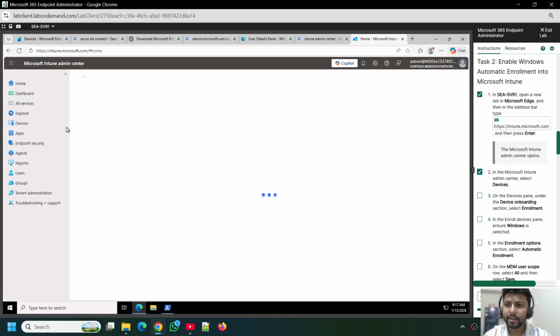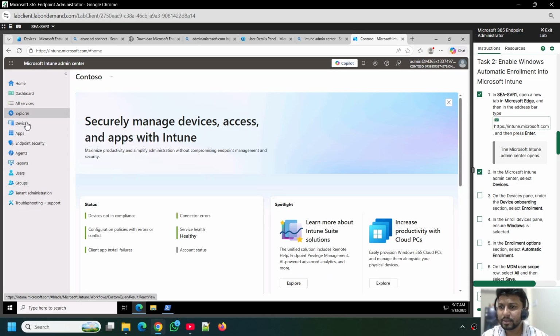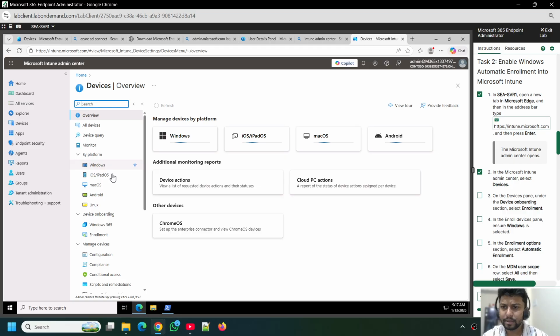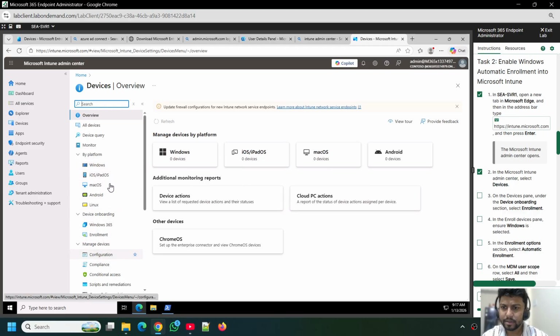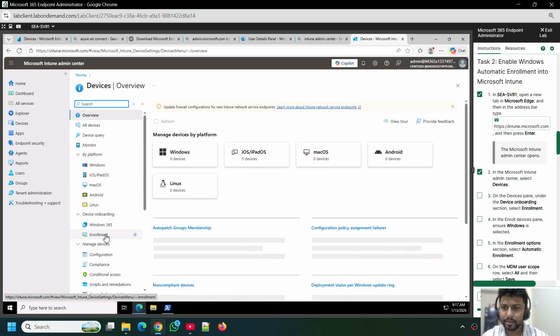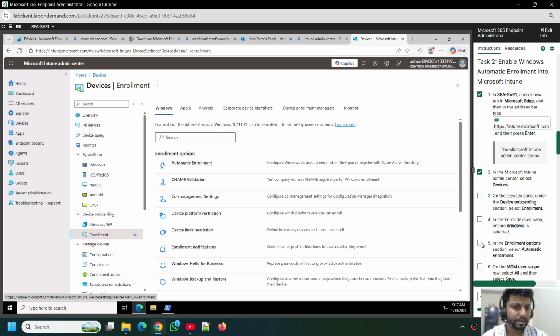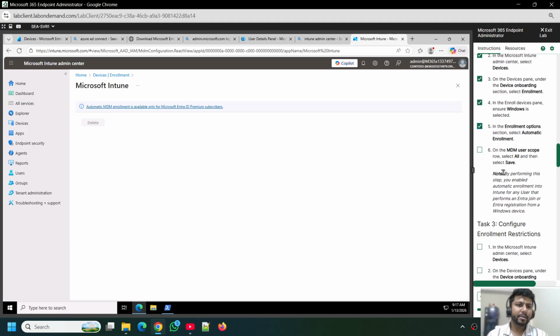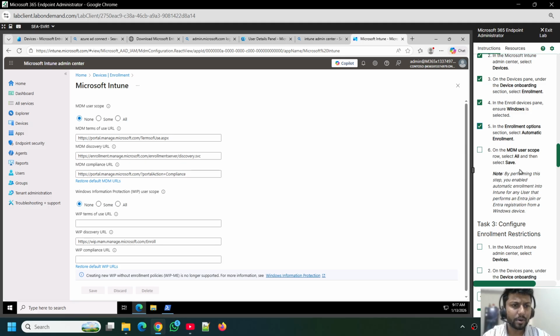And on this page, I'll go to the devices, device onboarding, and enrollment. So enrollment, this is the option, and Windows automatic enrollment. So I'll open that. On the MDM user scope, select all, and then save. So this is the setting I'll need to change, and then click on save.